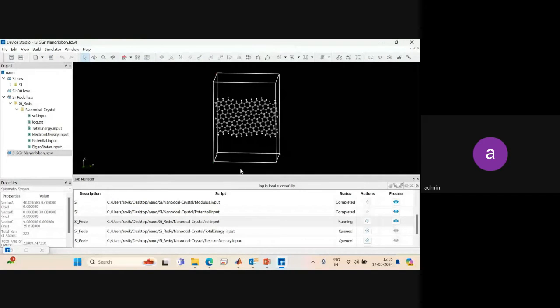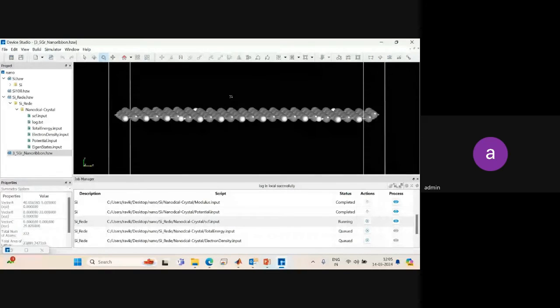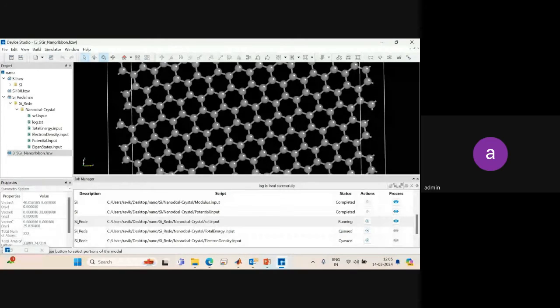So the simulation is running. Let's wait for 1 minute. And similarly, in this particular sheet, if you want to add doping and other things, do the same procedure. You can draw the rectangle. Let's suppose you want to delete this particular hexagon. So select only that particular area. It is now selected, and press the delete button.